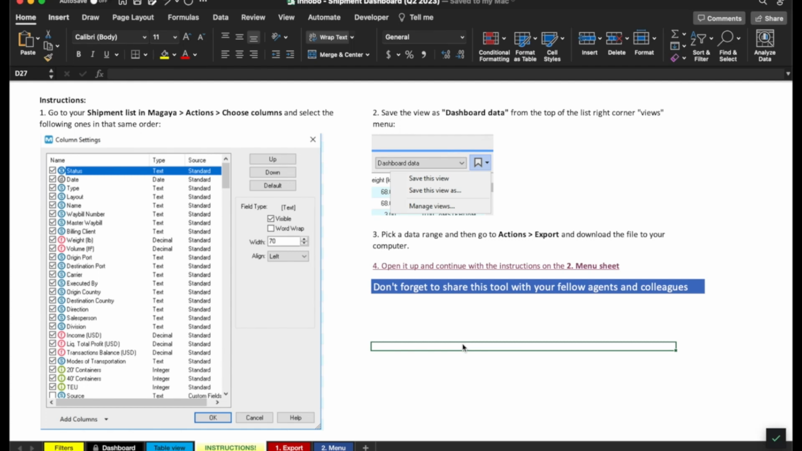So once you open the shipment dashboard, you will see that it has some instructions. These are very important to follow because they will tell you exactly what columns to use in Magaya on your shipment list in order to download the data and process it through the dashboard. The dashboard is a macro enabled workbook, which means that as soon as you paste the data and run the macro, it will process all that data and create and update the filters and dashboard data for you. All right. So this is how it's done.